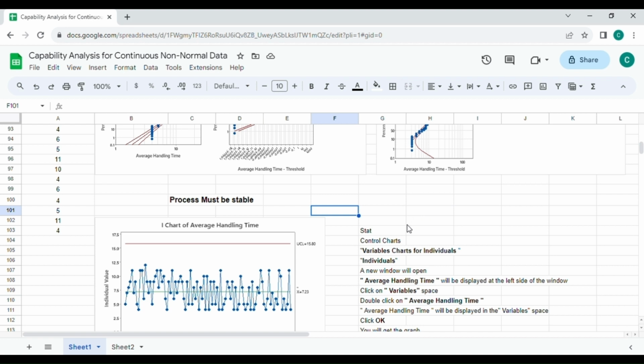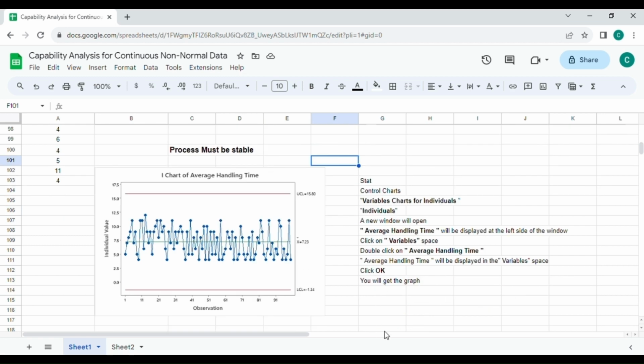To check the stability of the process, you need to follow these steps which I have mentioned here. Again, you have to go to Stat tab, and then you have to select control chart. After that you have to select variable charts for individual. You have to select the individual. Once you have selected individual, a new window will open. You will see that average handling time will be displayed in the left side of the window, and in the right side of the window there will be a variable space.